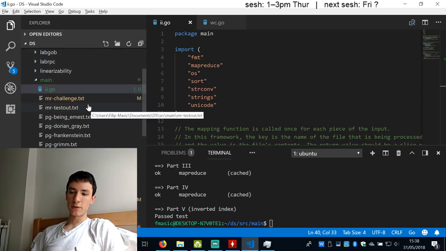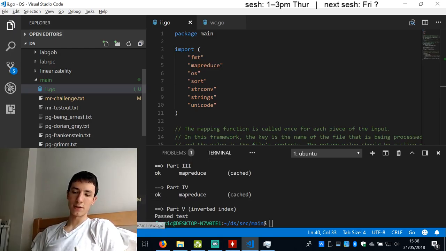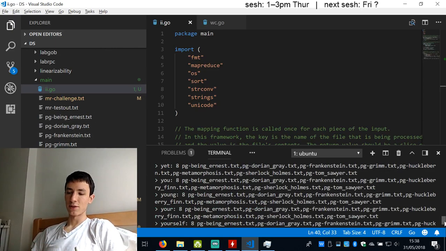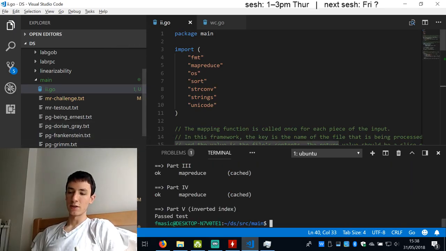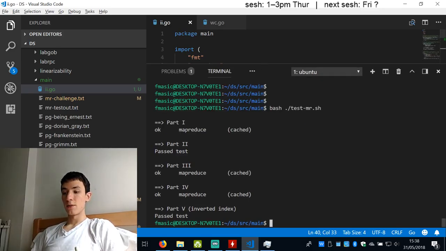These are the two sample outputs. This is the WC one, this is the II one. I don't know why they named them that. Guy being lazy again. These are the input documents. And these are the test routines for II, for WC, and this is MR. Test the entire MapReduce package, running the tests that are integrated into the package itself, plus the two pass test things, which are just running those test scripts. And that's it, part one.